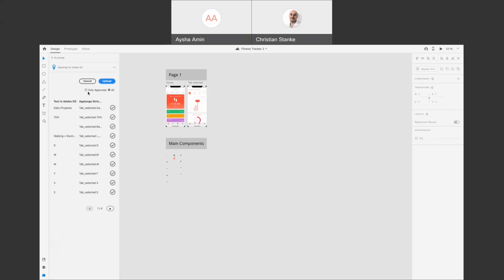So if you look at the top here, you see that we have all selected. You do have the option to only select approved. Let me show you how you would approve those. So with only approved, you would go in and mark these check boxes, and the change of the color to green will let you know that these are approved.